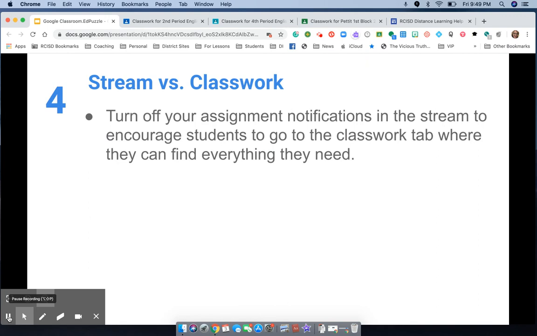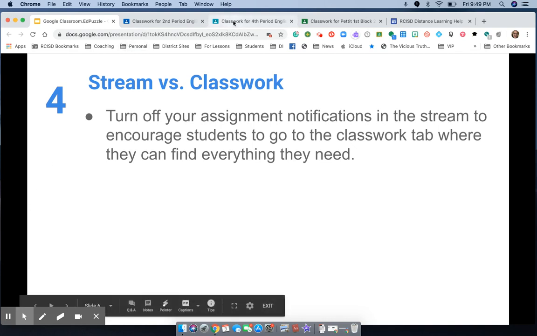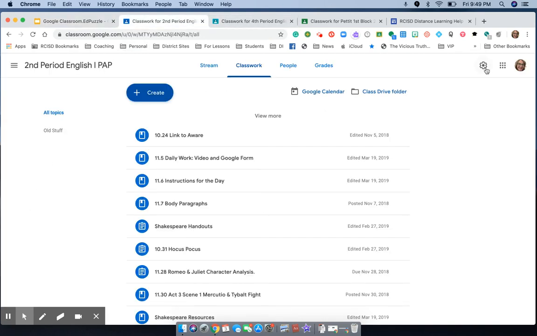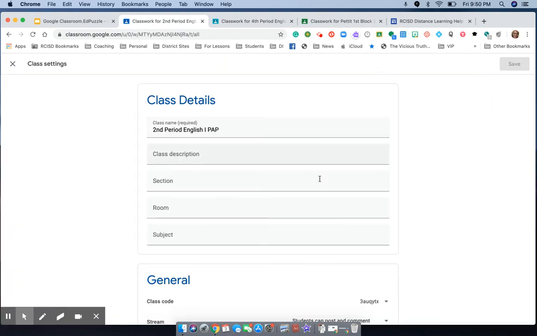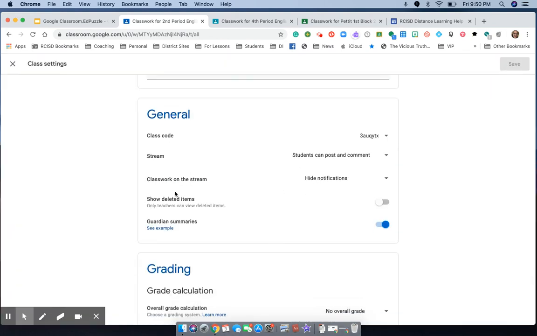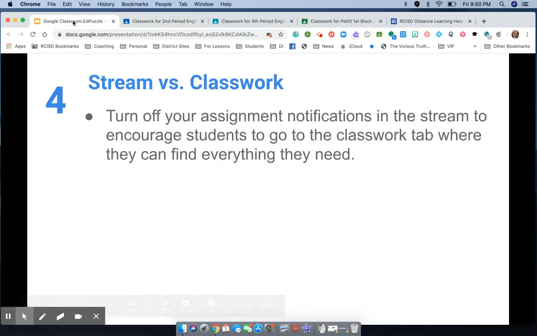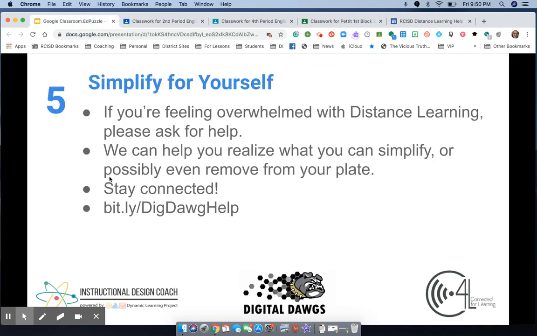In order to be sure that your students are really getting their work from the classwork and seeing everything they need to see for the week, it's important that you turn off the stream and only use your stream for announcements. And you do that by going to the wrench over here to the right and scrolling down, and where it says classwork on the stream, hide notifications. This is the same place you can decide if you want your students to be able to post on your stream as well.